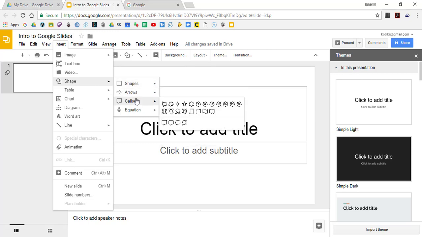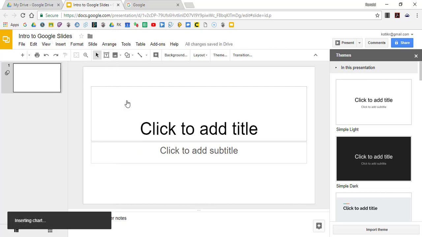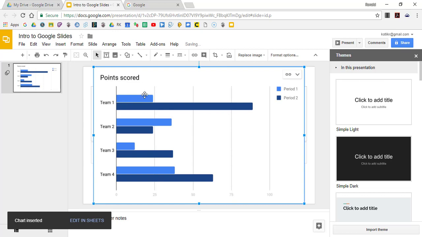Shapes, callouts. If you really wanted to use some different equations, you've got some great things there. You want to put a table into your slide. You want to do a chart for a presentation, a bar graph, column, line. It will set up for you right here. Or if you already have one from a spreadsheet where there's already data on it, you can grab it right from Sheets. I can just hit bar graph, and you can play around with the different values, which is really kind of nice.